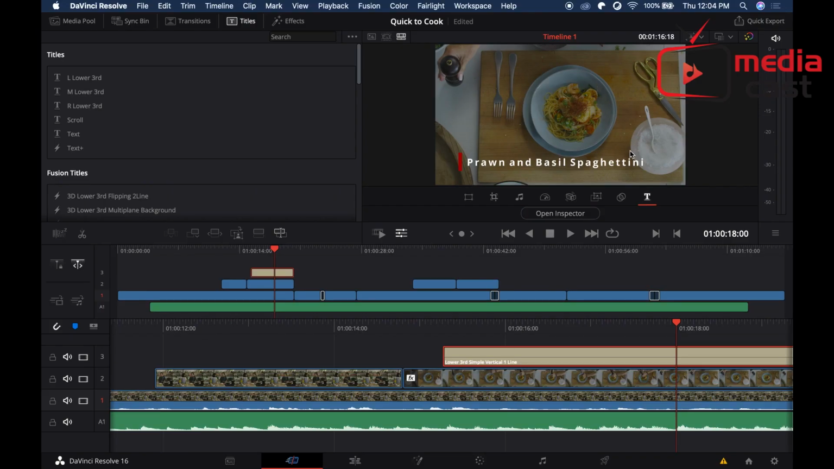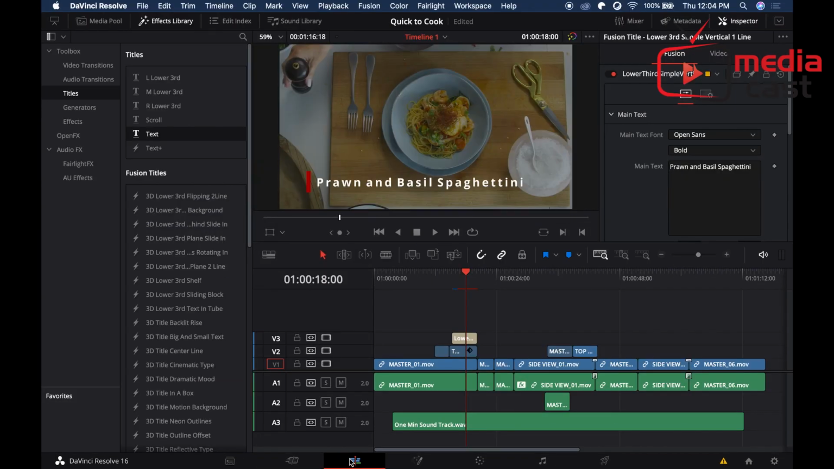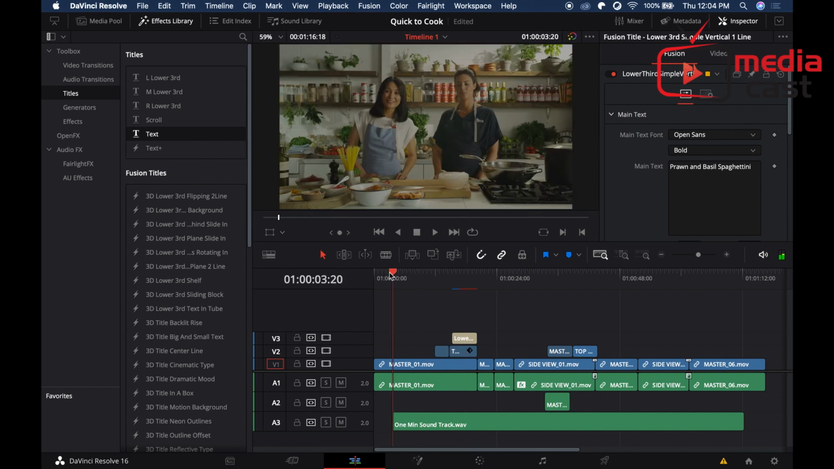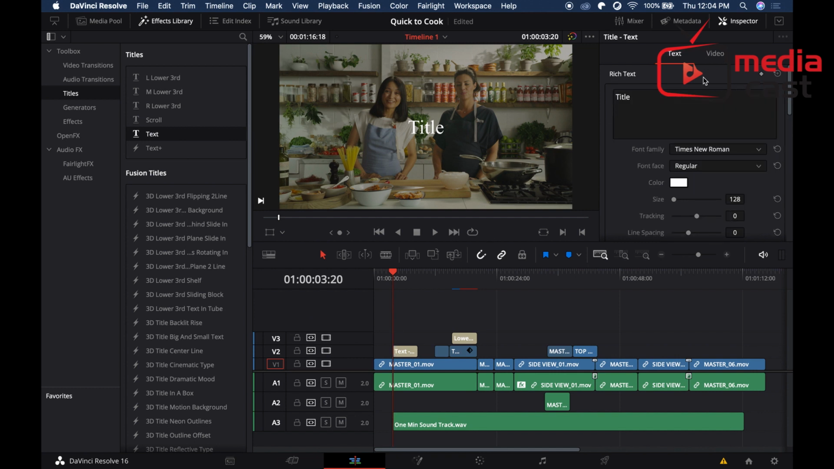So what I'm going to do next is go to the edit page. As we all know, the edit page and the cut page interfaces are slightly different. So this one, I just have to go to my edit page and then go to my FX library. And then I just have to select again between fusion titles and titles. And then just locate on my timeline where I want to put this text? So I'm just going to put this just before the music starts.